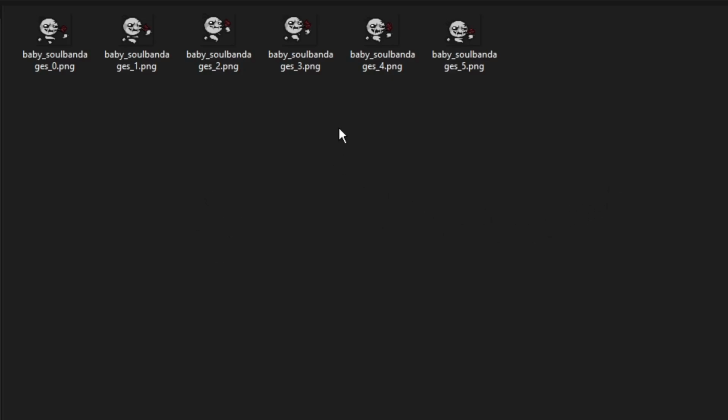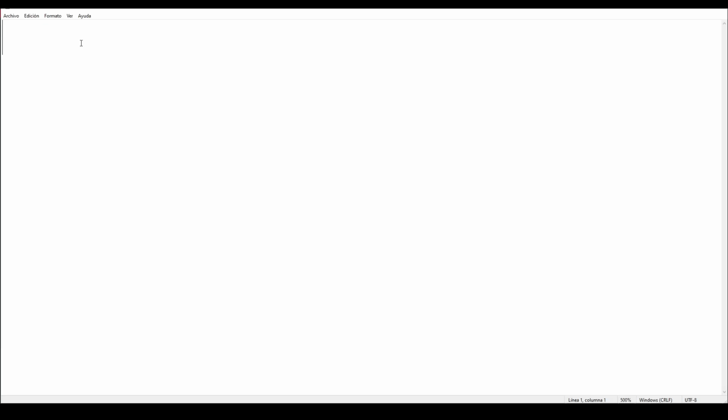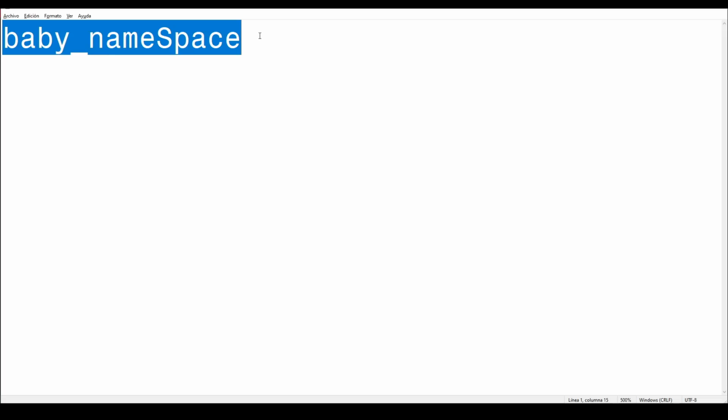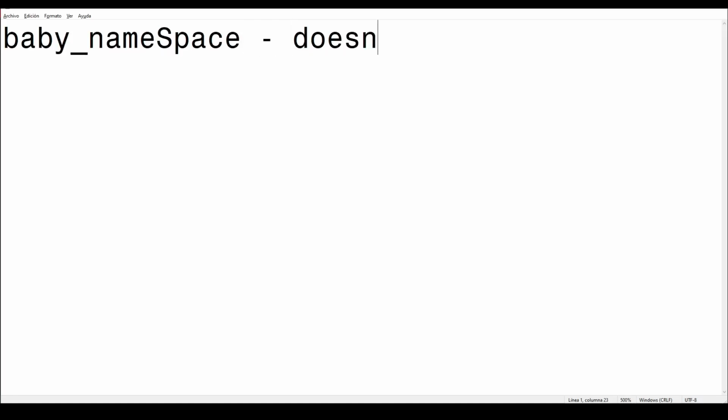So the sprites you'll need. I'll write them like this so you can see. One is called baby underscore, and here you put the namespace of your baby. So in my case, it would be baby underscore soul bandages. It's important to note that this sprite doesn't exist yet in the game, and you will have to create it. If you're going to do that manually, I recommend looking at how a similar sprite does it.